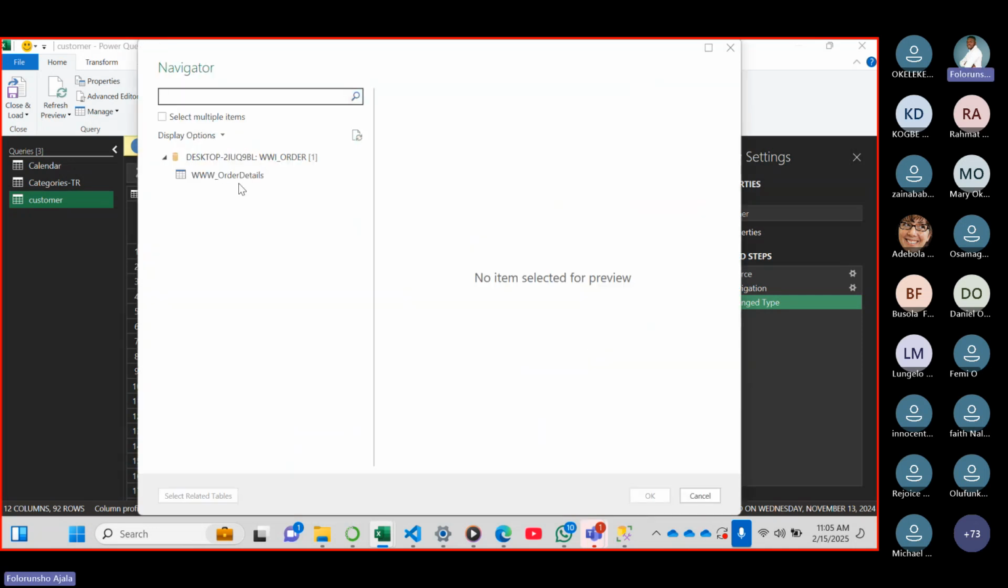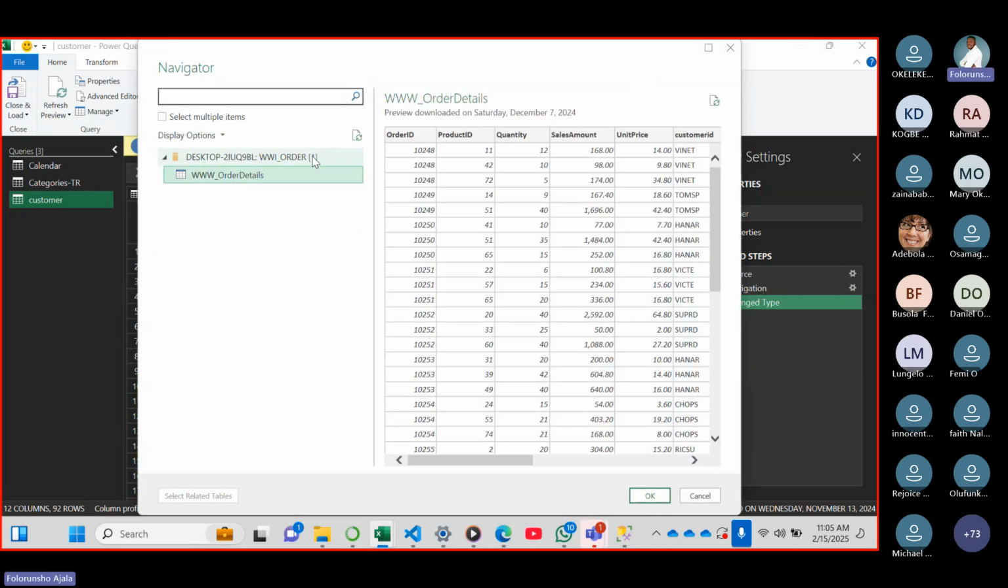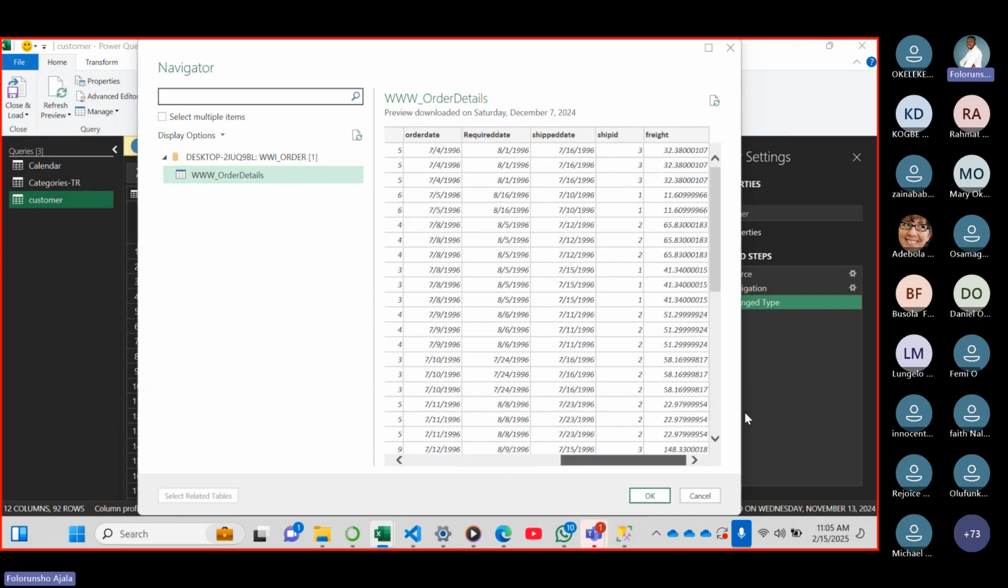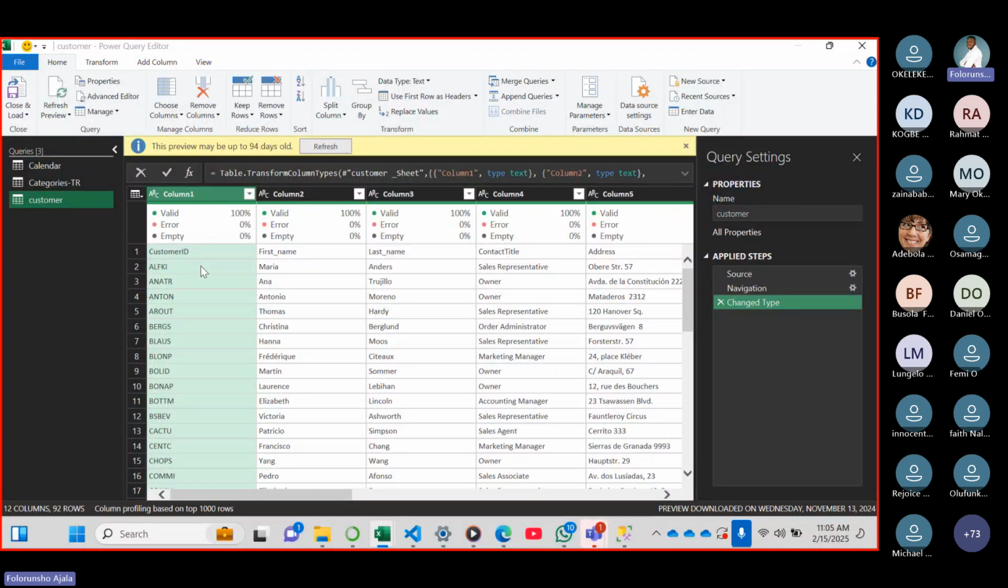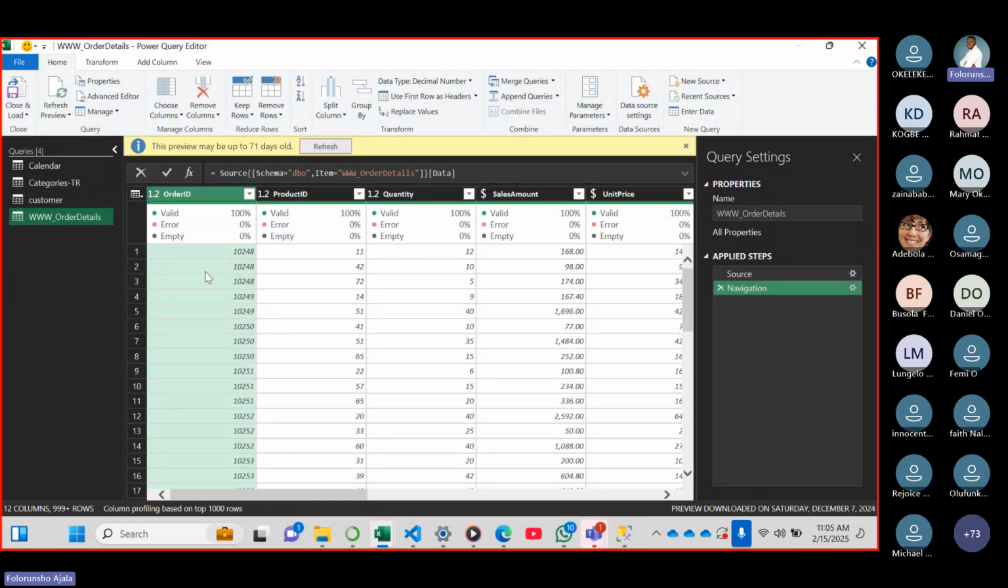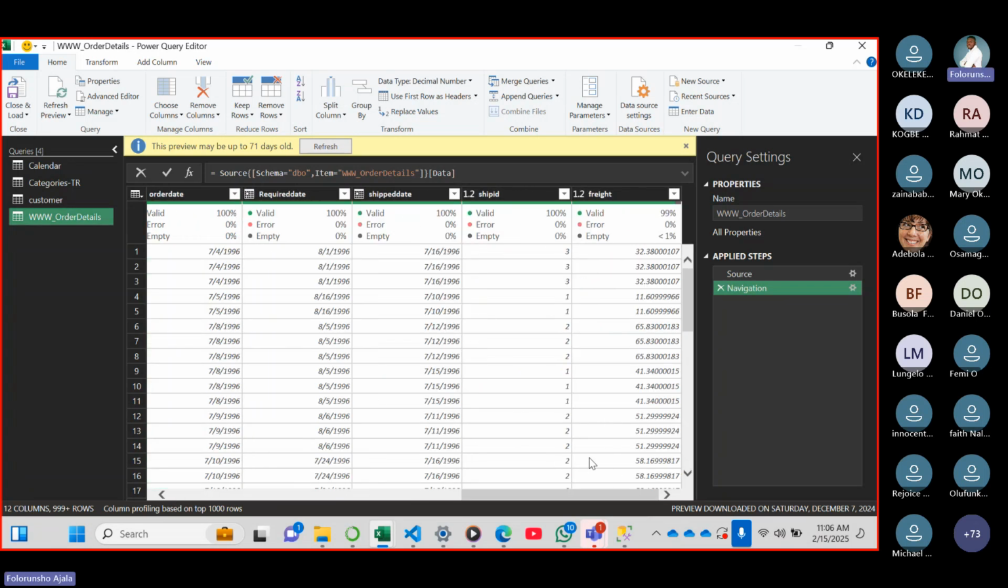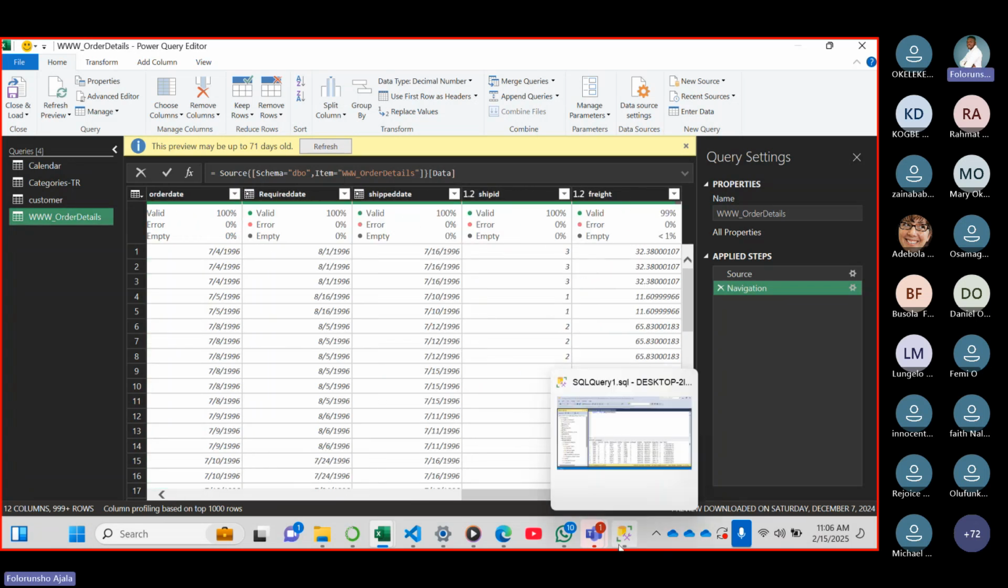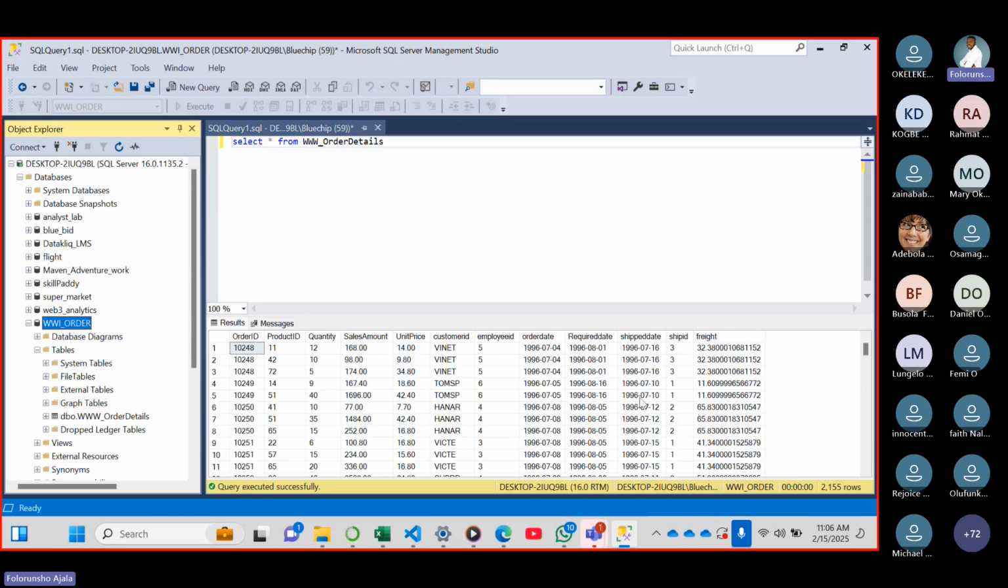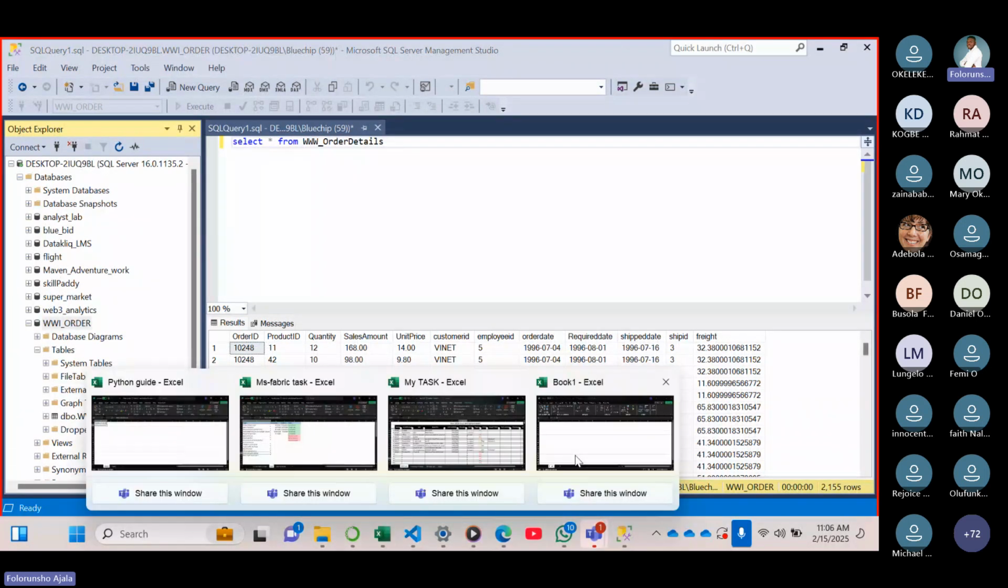Okay, so you can see now, can you see? This is the data from the database. Can you see that it is exactly the way it is in the database as well? So let's click on OK. You can see now that we are bringing data from different sources. Different data sources, right? And this is exactly how the data looks in our database as well. Okay, so that is that.